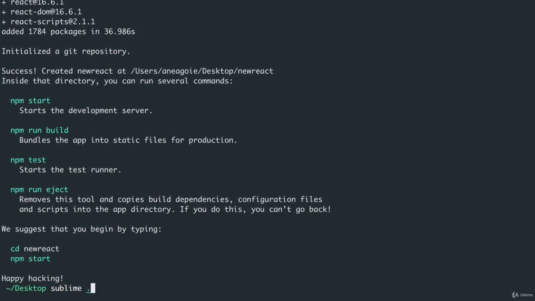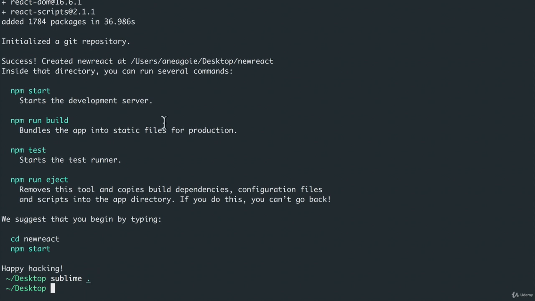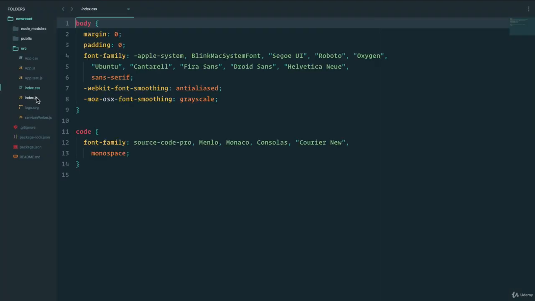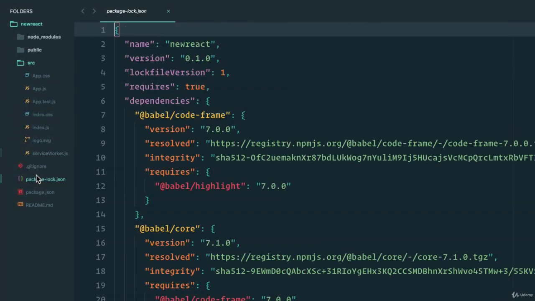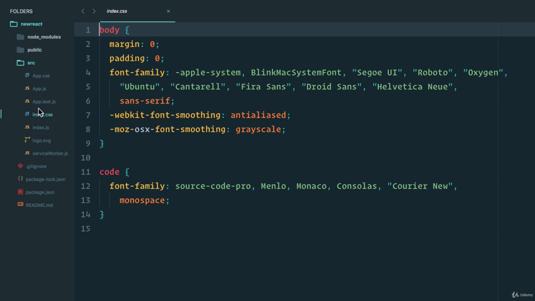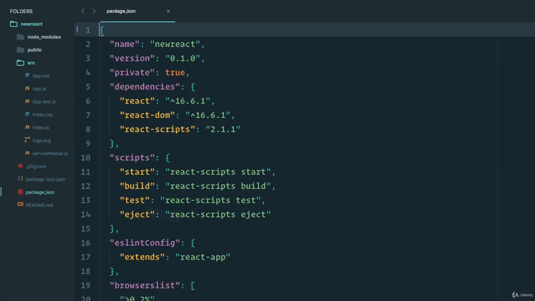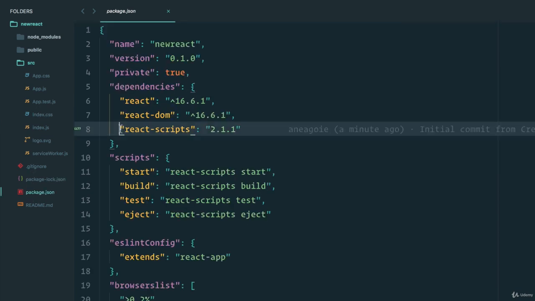Now, if we open this in Sublime, or actually let's clear this and make sure we go into the new folder, so new-react. And if I open this in Sublime, everything is pretty much the same. There's a few minor changes that we don't need to worry about. All we want to check is that package.json. We have the new version, which is 2.1.1, the latest version.